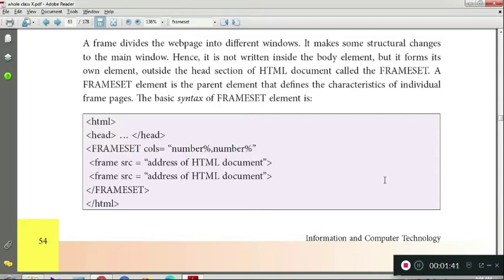So let us see how we can create the frame in HTML in this video. If you are getting any problem, feel free to ask me.